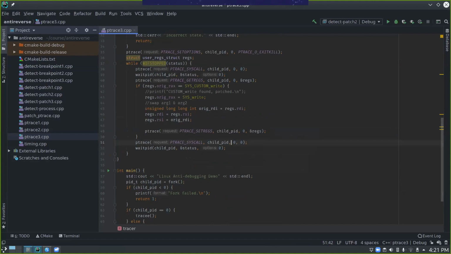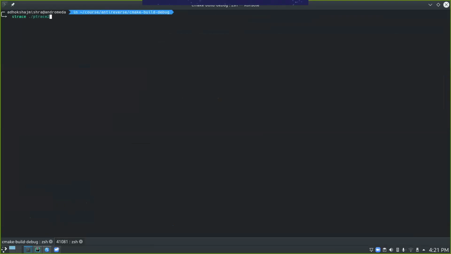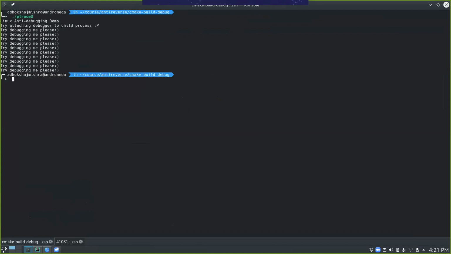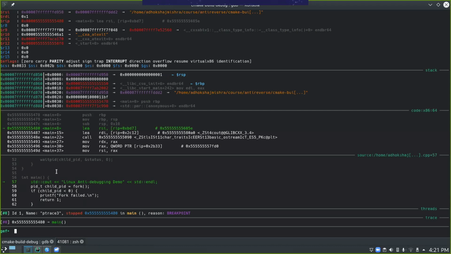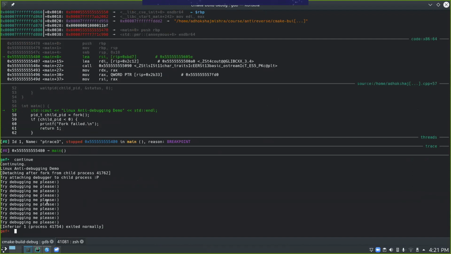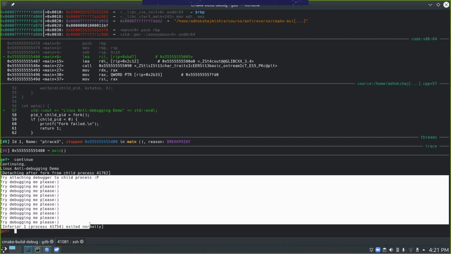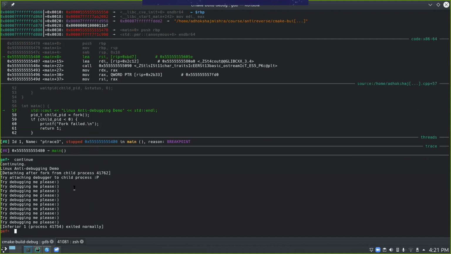And if I try to run it, it will look something like this. And if I try to break it to this one, and if I try to run it here, okay, continue, it will simply go on because GDB did not attach to the child process.